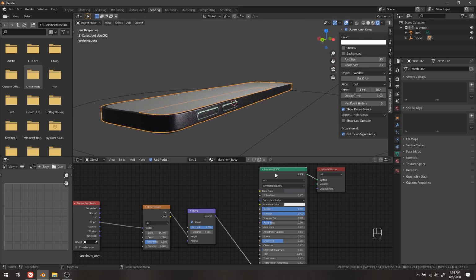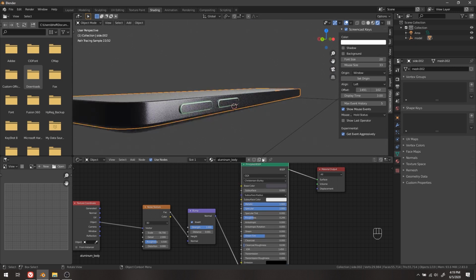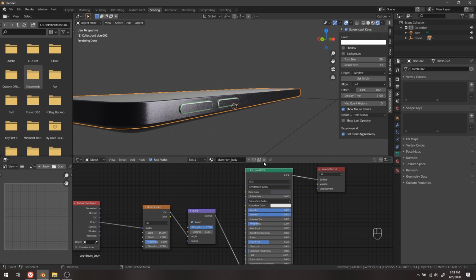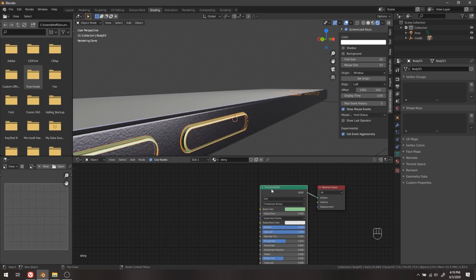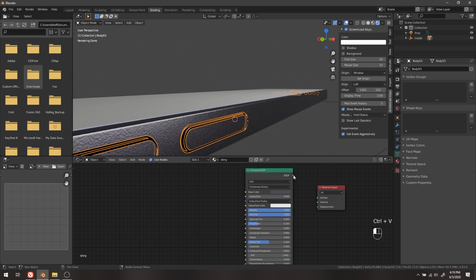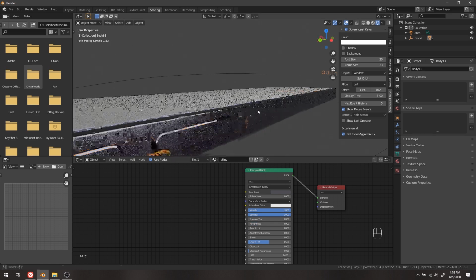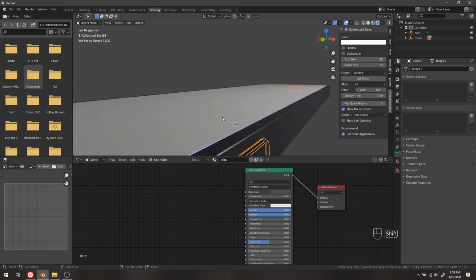Next, we're just going to recycle that node for this chamfer detail here. So select that node, hit Control-C, then we're going to select that green material there. Delete that node, Control-V to paste it, and then I'm going to plug it in like that, and reduce the roughness to make it a glossy material. Now we have a nice little glossiness happening there.